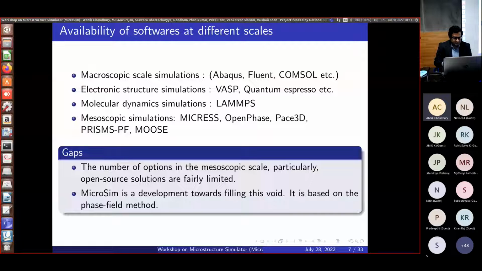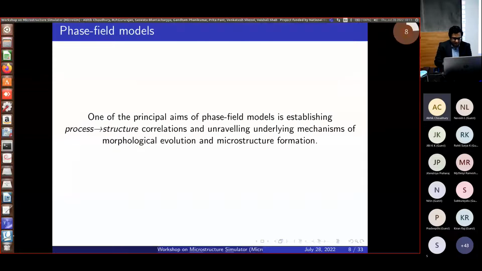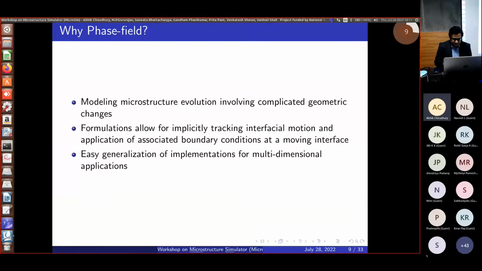Okay, so that is one of the gaps we want to address as development of this MicroSim software. Okay, so our aim, why phase field? This is something important for people who are new to it.